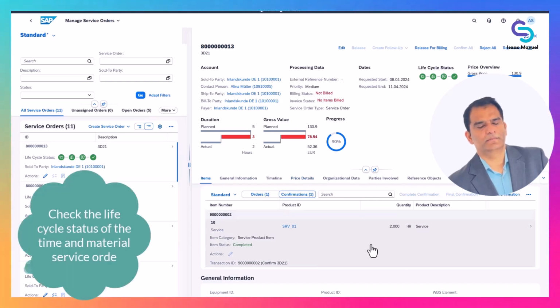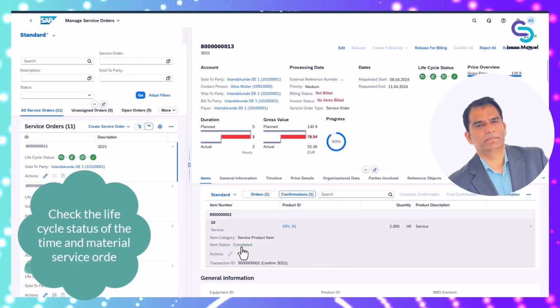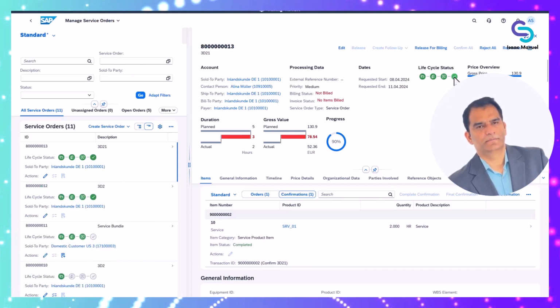In this step, we are now verifying the life cycle status of the time and material service order. Reviewing this status helps us confirm that all processes related to this service order have been properly completed. We can observe that the life cycle status has been accurately updated to completed. This ensures clarity in our operational records, indicating no further service activities are pending.